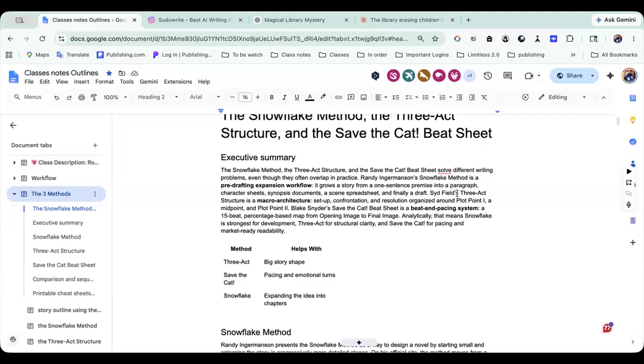Everything I just said, I'll read it again. Next is Syd Field. The three-act structure is a macro architecture: setup, confrontation, and resolution, organized around plot point one, a midpoint, and plot point number two.